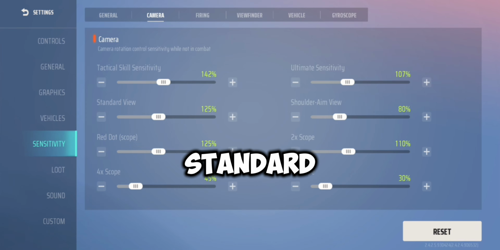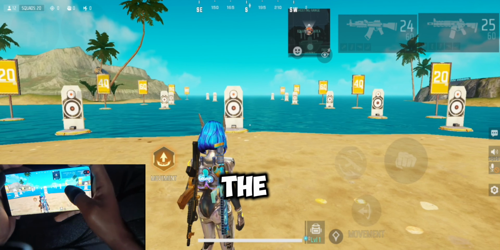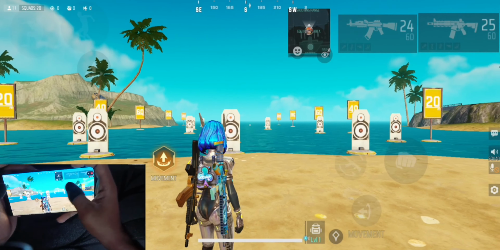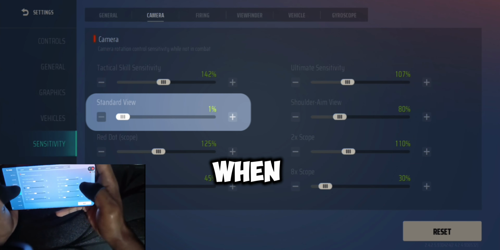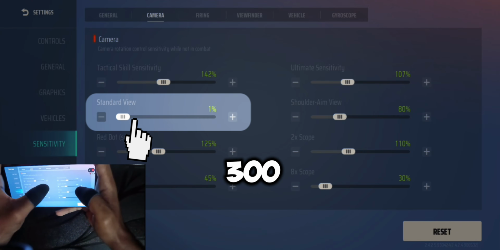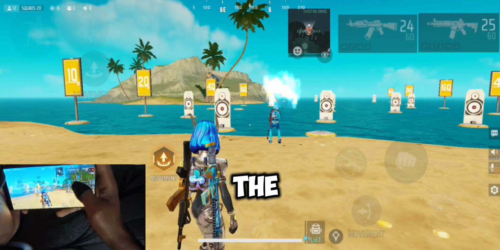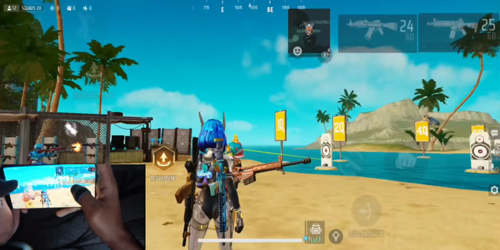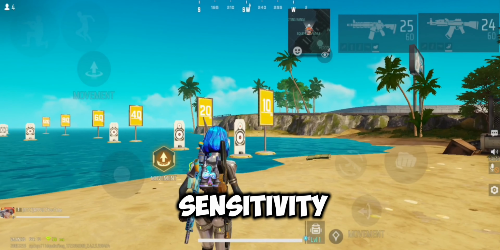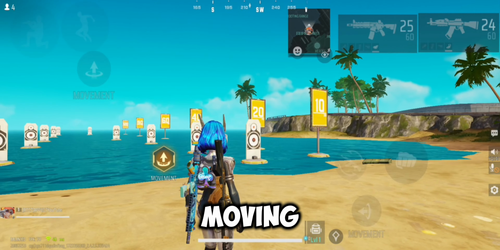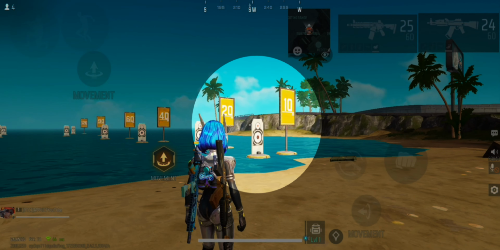Now go to the standard view. When you set standard view to 1, you can't move the screen. When you set standard view to 300, you can move the screen freely and faster. To fix this sensitivity, you have to track the moving object with your crosshair. Always try to make the crosshair track the head.